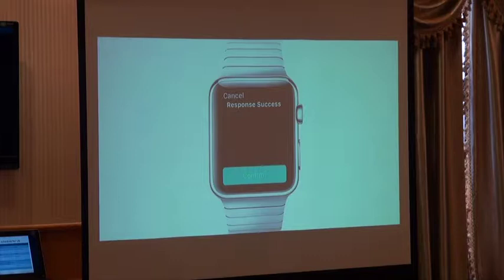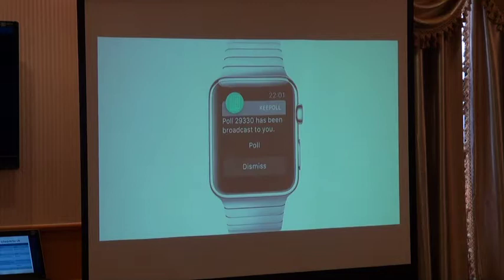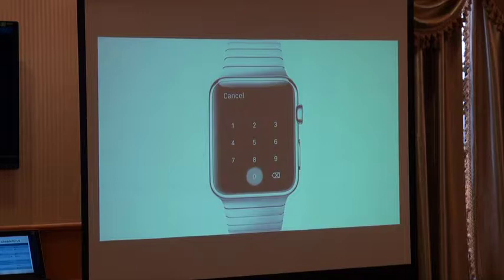Now let's say there are multiple polls going on at the same time in the same area, and Charlie's instructor wants to make sure all students focus on a particular poll. She can broadcast a particular poll to all devices in the surrounding area with a click of a button, and Charlie will see the poll pop up on his watch screen. All he has to do is click Poll and enter the 4-digit passcode that his instructor set, in this case, 0941.